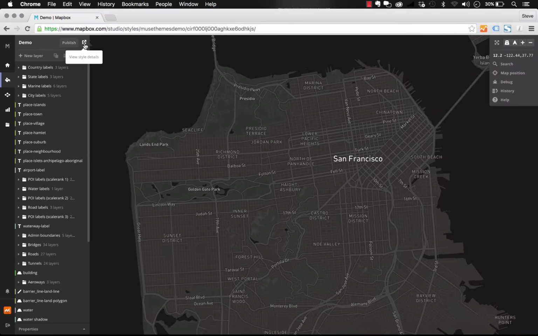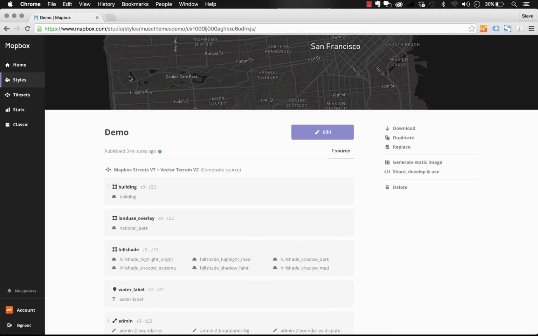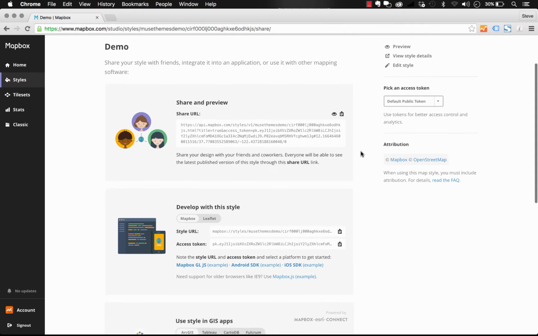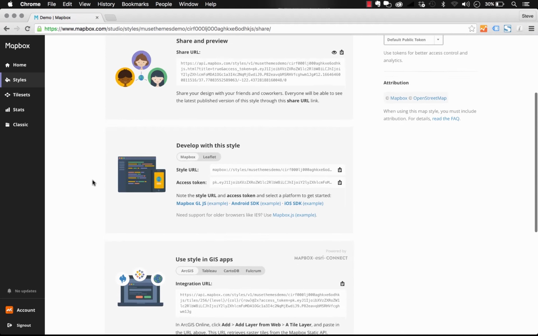And if I click on that, it brings us to this page that gives us some of the details about what we've added to the map. And on the right side of this page, it says share, develop, and use. So we'll click on that, and it gives us a bunch of information. And the box you're looking for is the second one down.